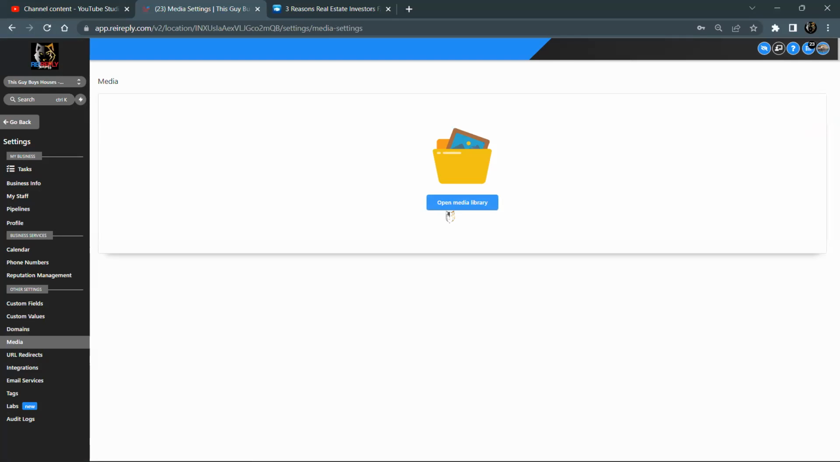Media, this is where you would upload your videos, your GIFs, however you say that, and your images that you want to use for your websites, or your marketing, or whatever.